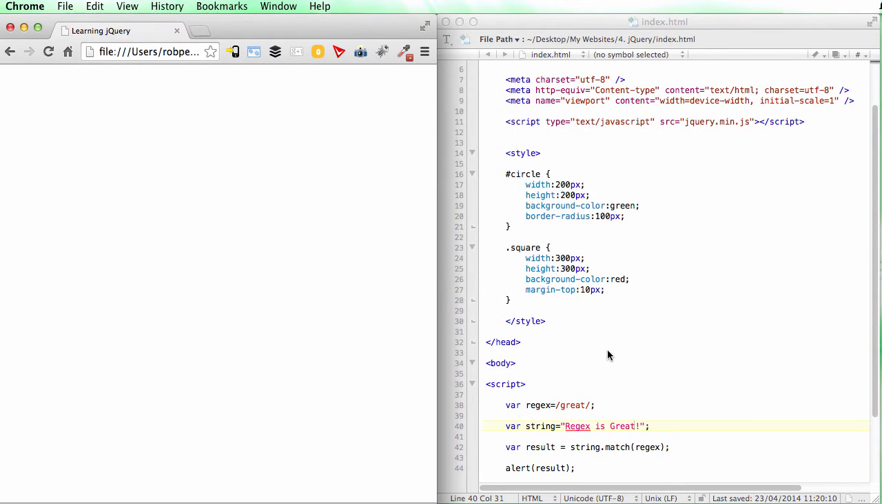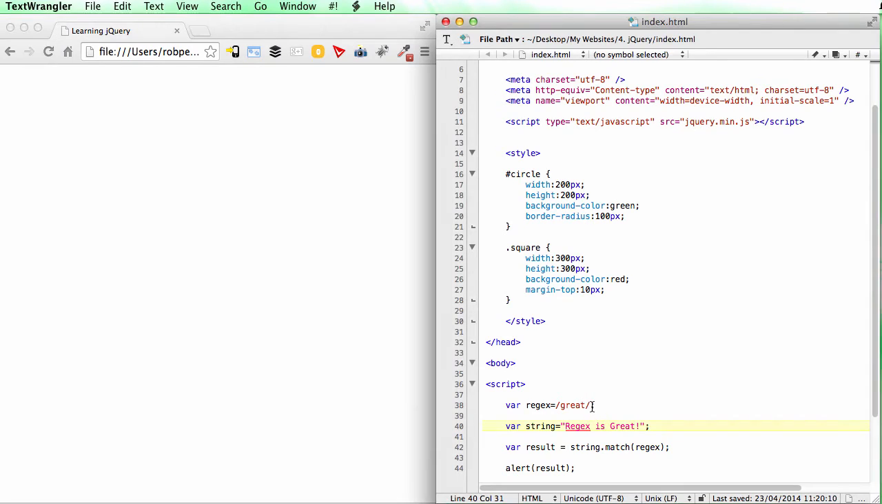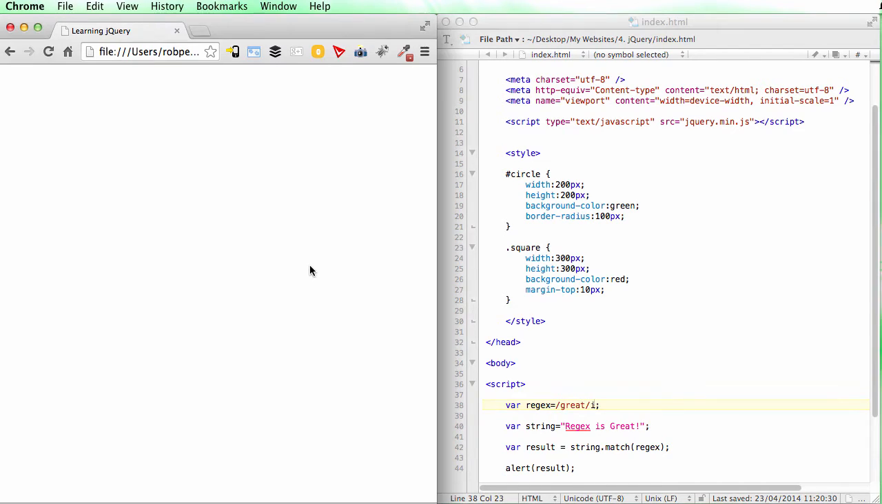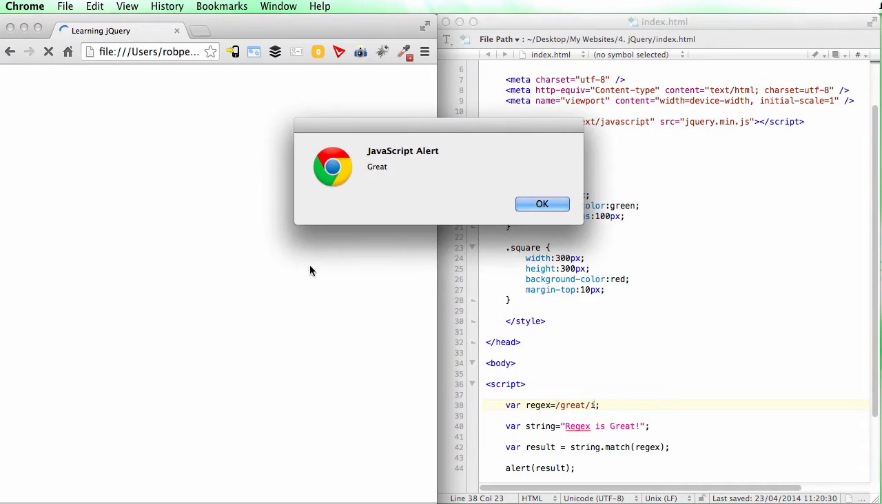If we want to do a case-insensitive search, we can add the I flag at the end of the regex string, and this will now do a case-insensitive search. So if I now run that, it returns great. So it's found it.